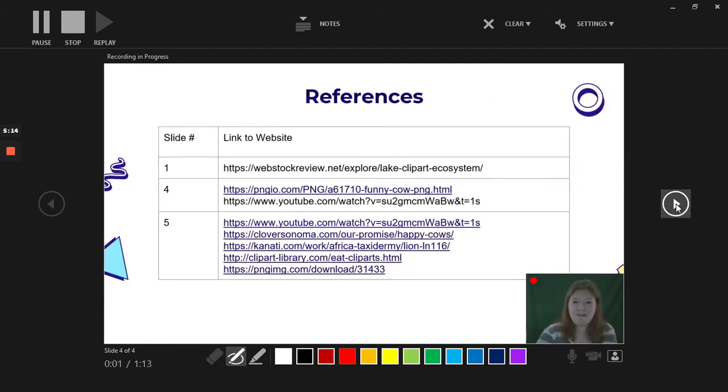And here are my references where you can see where I got all the information. And there you have it, all about consumers and 4 specific types.